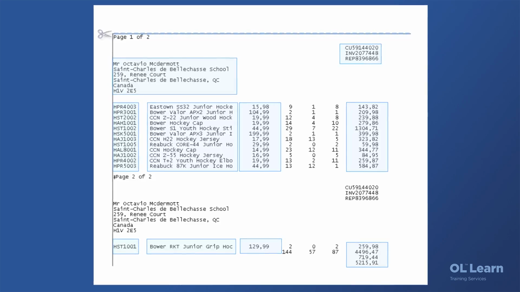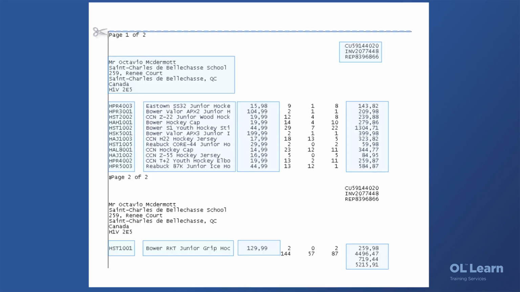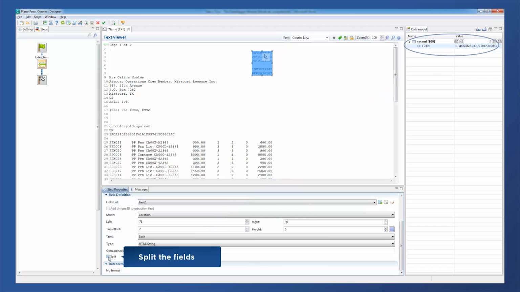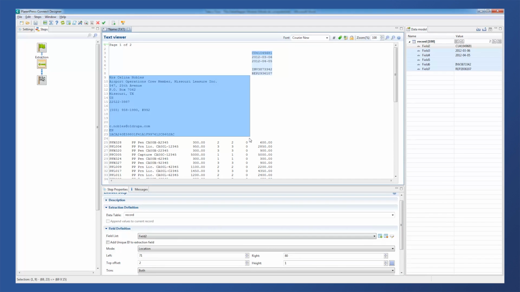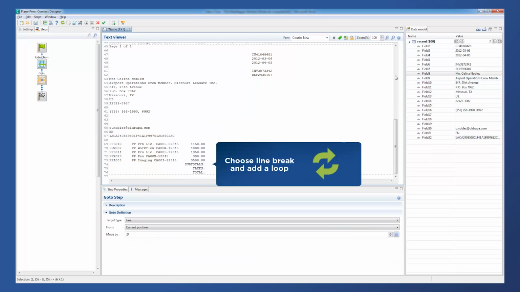Now that we have well-defined source records, we need to extract the desired data. To do this, we use a process containing multiple steps that can extract data, generate loops, and apply conditions to other steps.